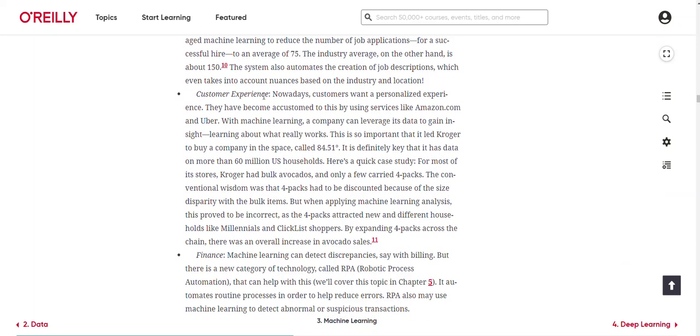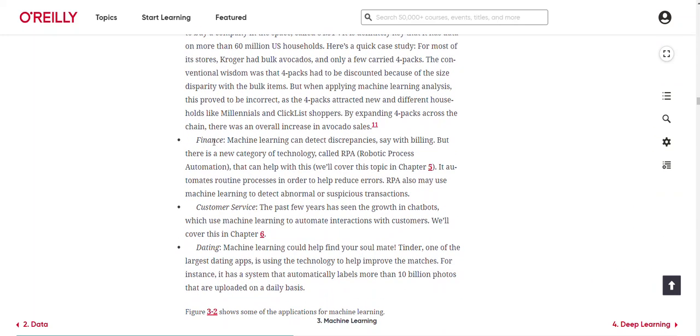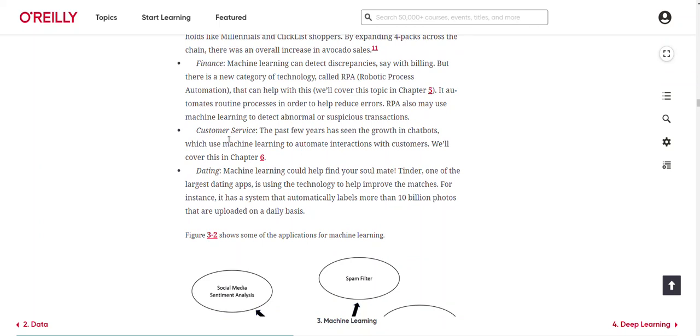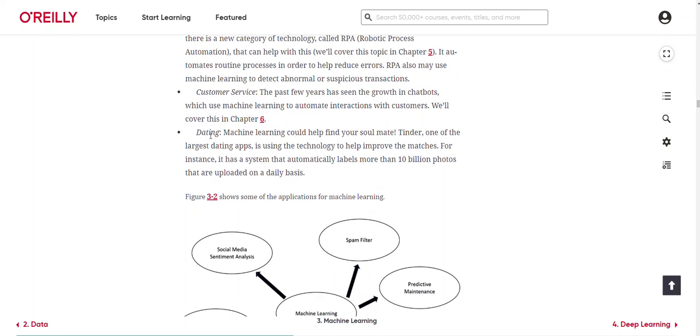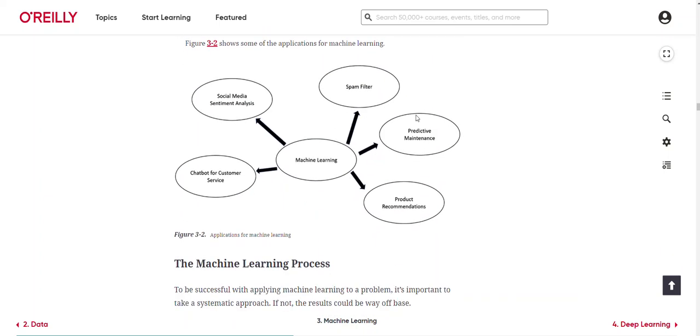Customer satisfaction, finance, predicting where the stock market's going to be. Customer service, getting feedback. We've automated so much. Dating, online dating sites. We'll find a match for you. All these different things are machine learning.